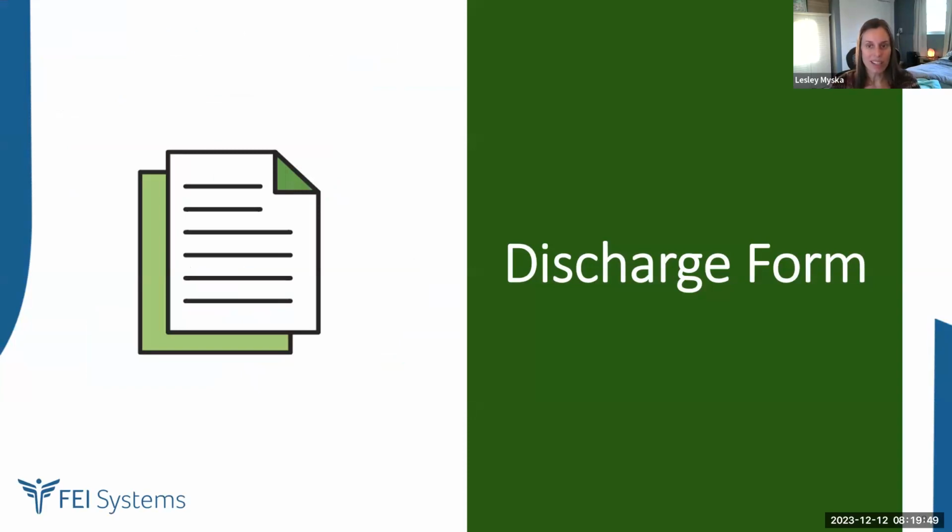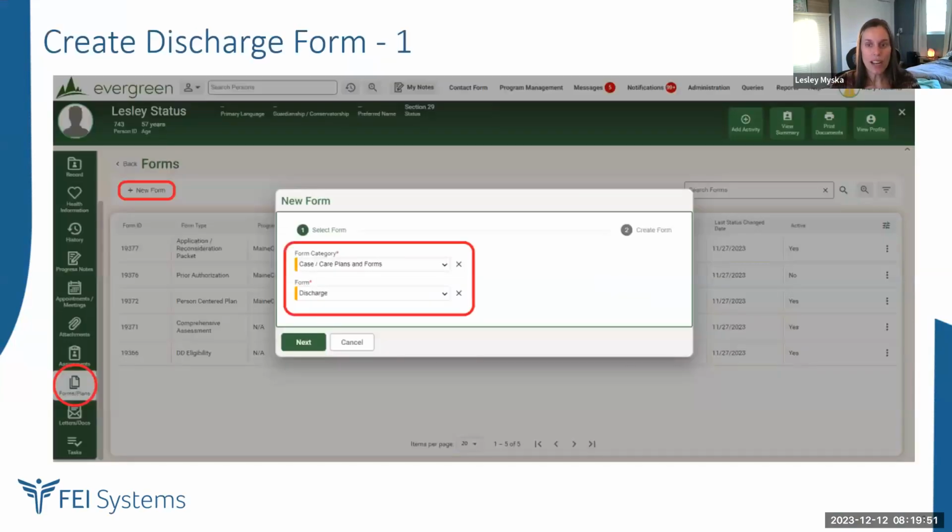Next slide, please, Miranda. To create the discharge form, the user should navigate to the person's record and click on the Forms and Plans icon in the green primary navigation menu on the left side of the screen. I've circled that icon in red and Miranda's showing you where it is here, and the background appears white because I was clicked into that page when I took this screenshot. Clicking on this icon will take you to the All Forms list page. From here, you'll click on the plus New Form button in the upper left-hand corner of the central content area.